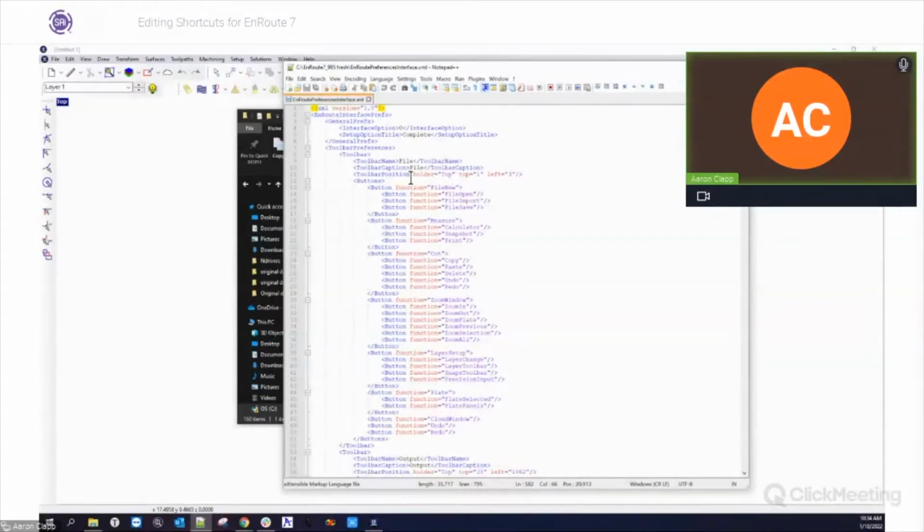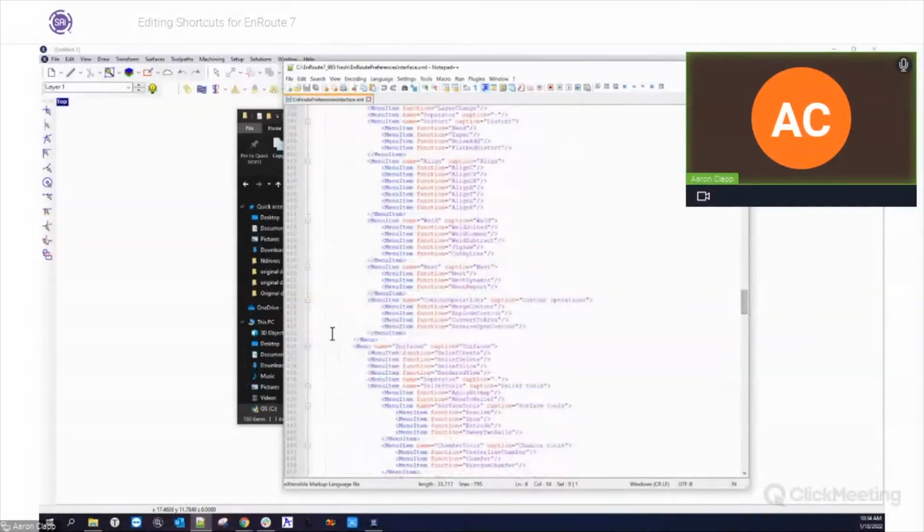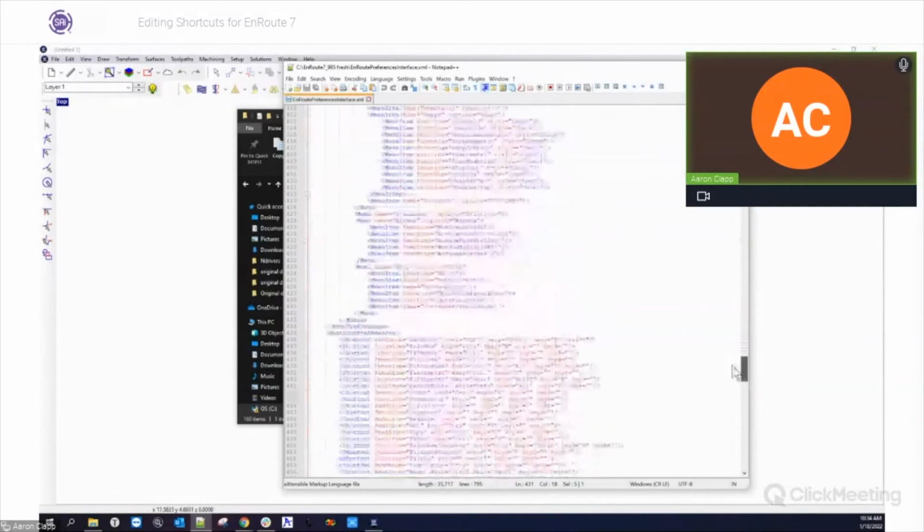So we're going to scroll all the way down to the bottom. There are several sections to this, as you can see. These are going to be the toolbars. And then the next section will be menu items, so you can see menu. And then the last section, which will be the shortcuts.